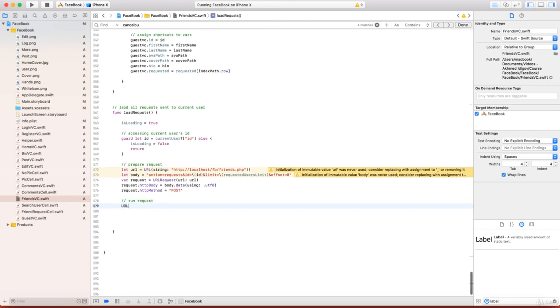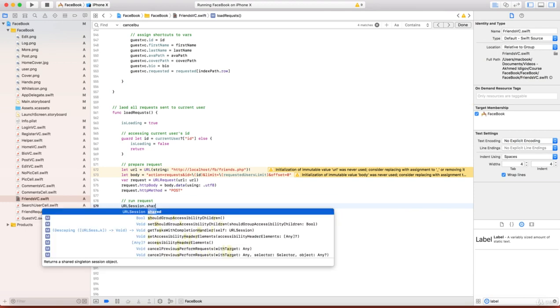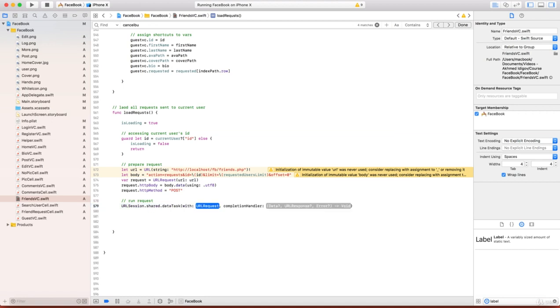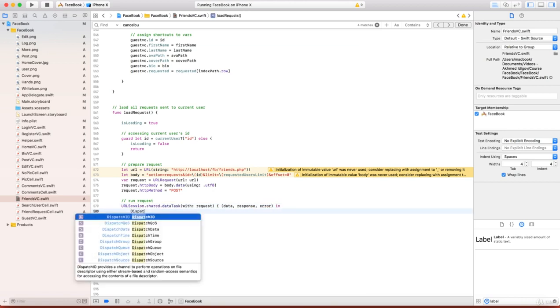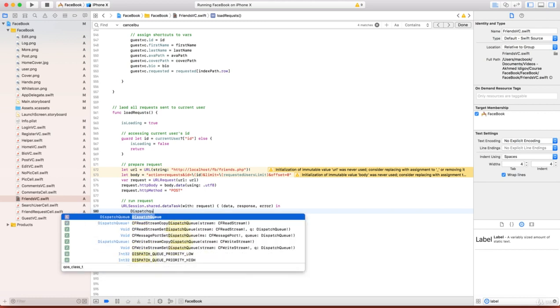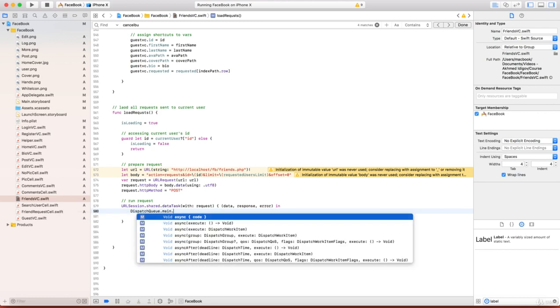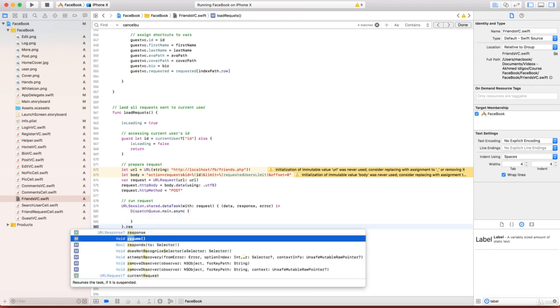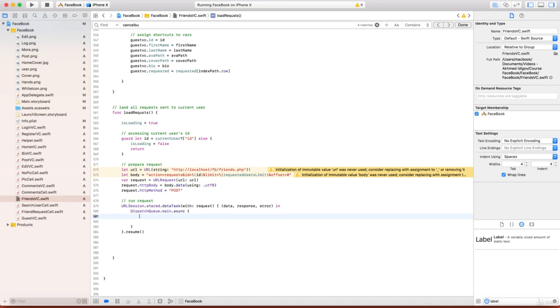We're writing URLSession.shared.dataTask with the request and completion handler. Request is our request, completion handler data for data, response for response, error for error, and we will do everything in the background. So we'll write here DispatchQueue.main.async. Okay, and don't forget here to resume the request, otherwise it won't be run.